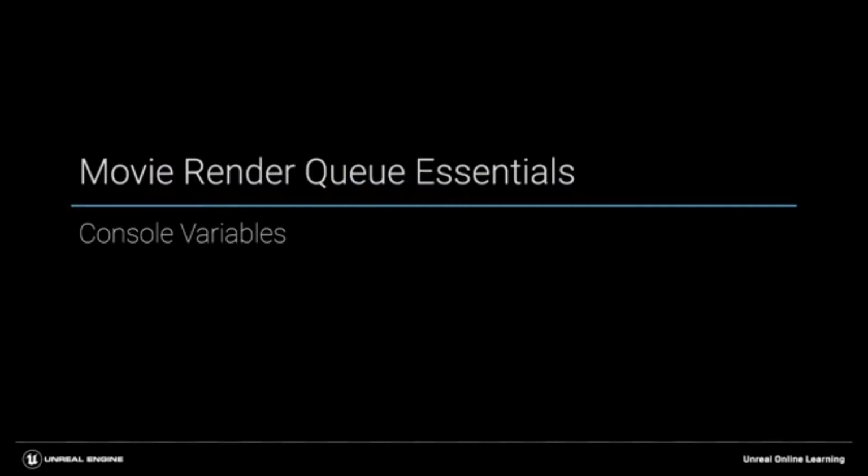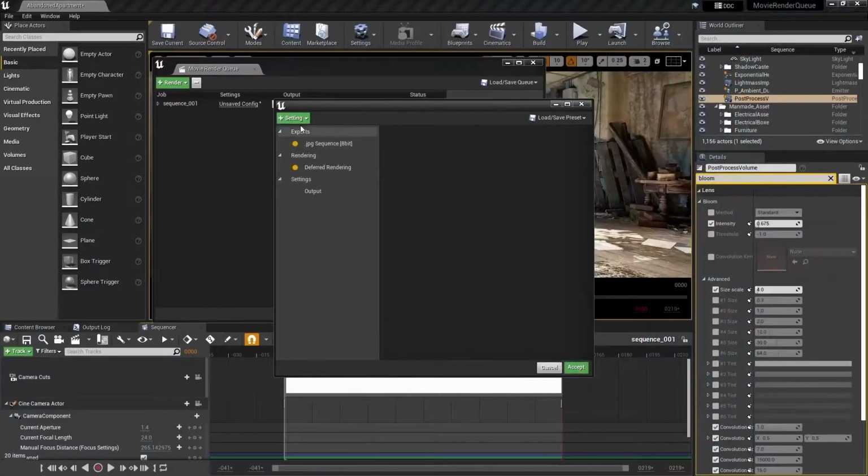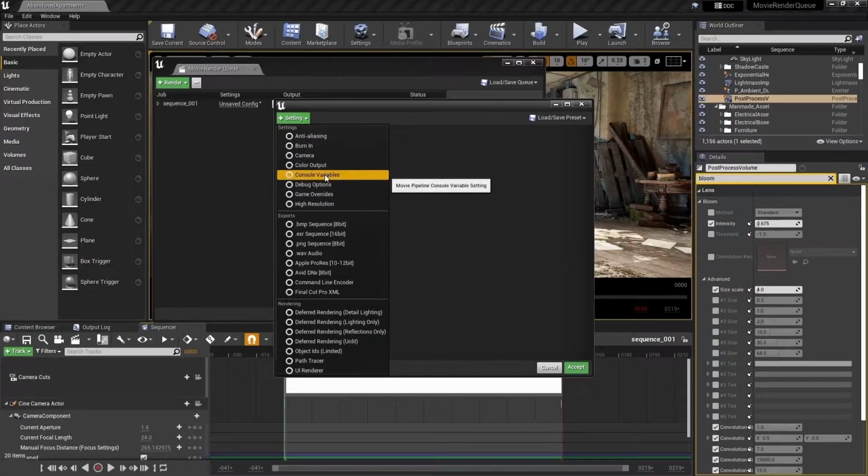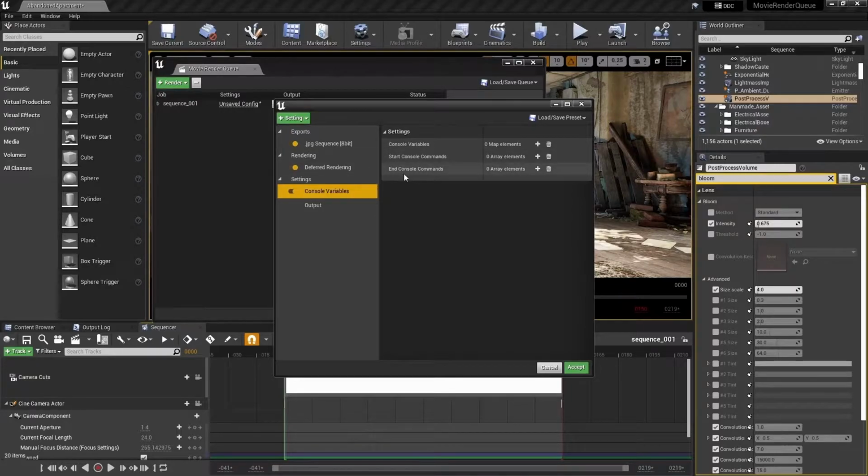Next up, we'll be talking about the console variable setting that we can find by clicking on Settings and then Console Variables. The console variable setting will change any console variable that you designate when the render starts. This is especially useful when you're trying to increase, for example, ray tracing sample counts or apply other quality settings that are just way too expensive for real-time preview in the editor.